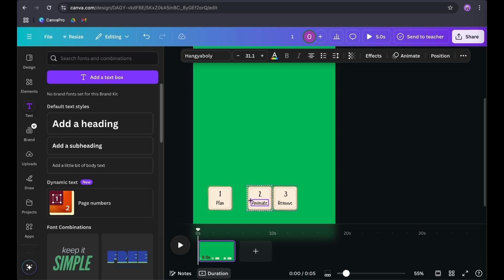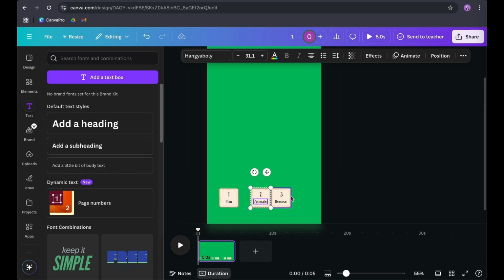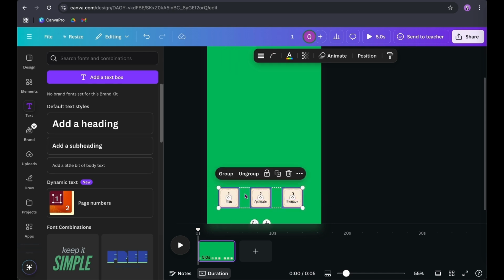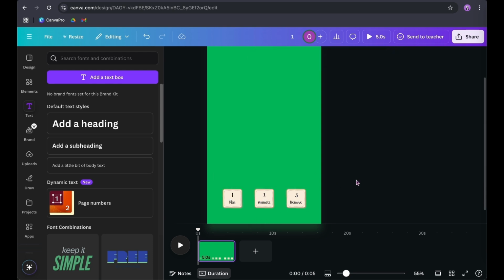So let's do it like that, and I'll just zoom it out. Make sure that all these three are in the same gap and the same line. Okay, so you can see it is in the same line. Now I'll just again make them in position, so that I make sure they're coming in the middle.